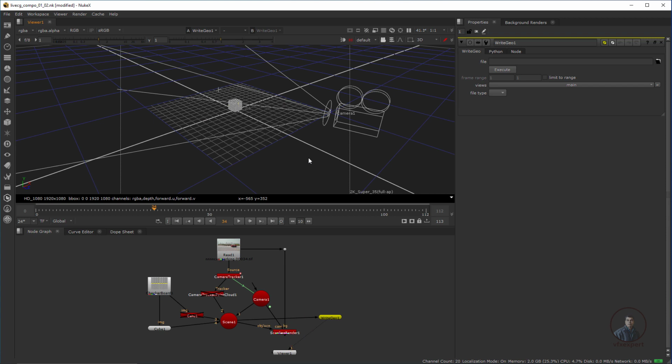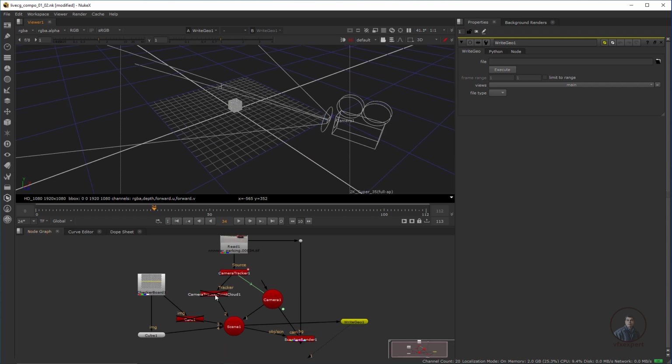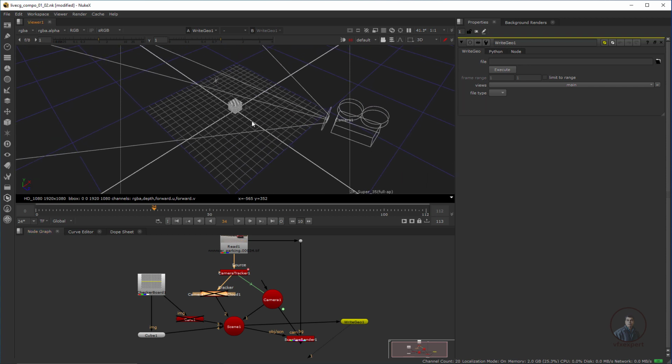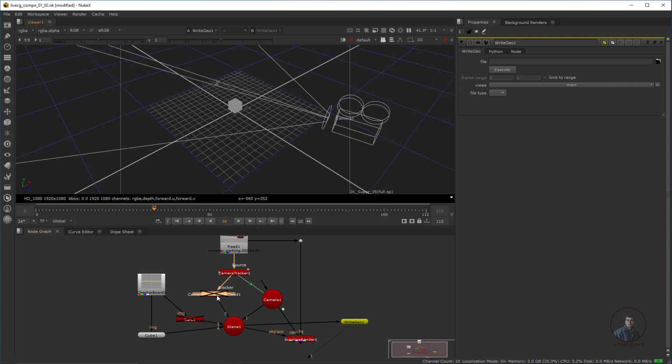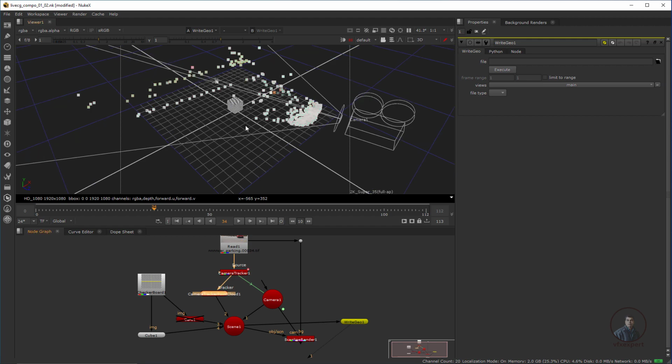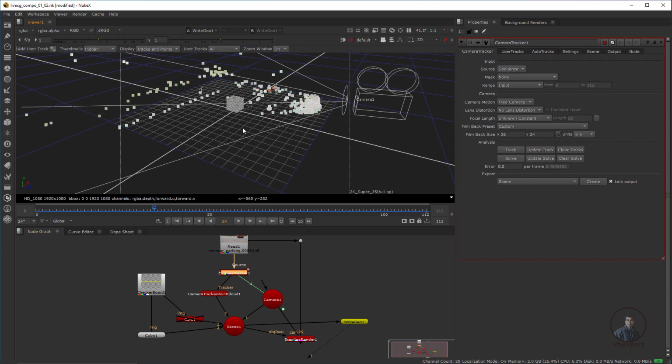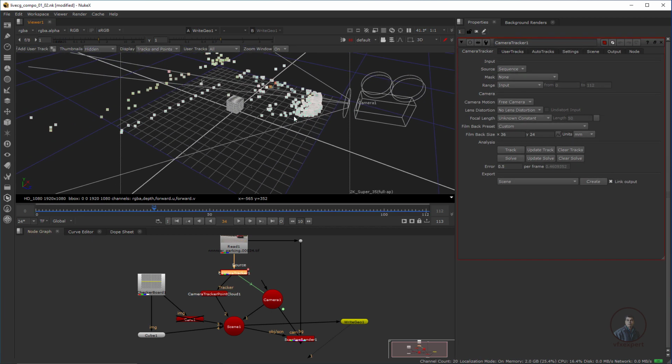Before exporting, we also have to enable this point cloud node if you have disabled it, because here there are no point clouds visible. So we have to enable it. Now select this one and press D. These are our point clouds. Now we are going to export the camera from Nuke to Blender.